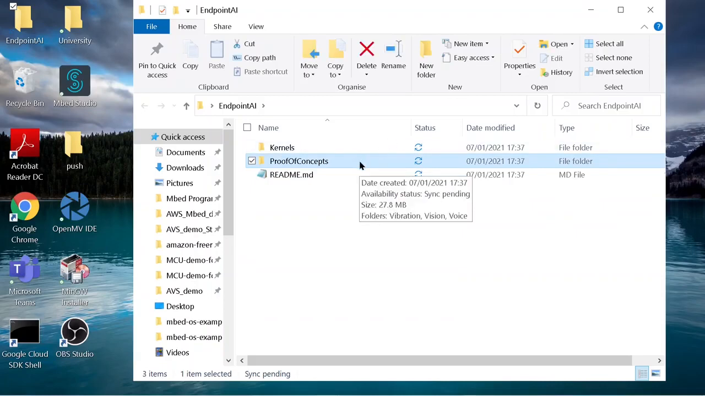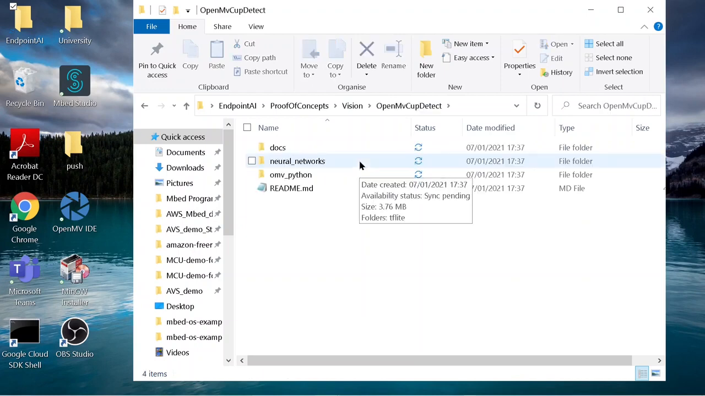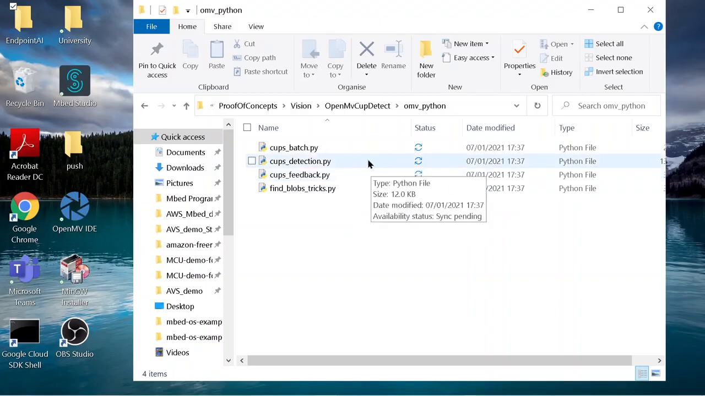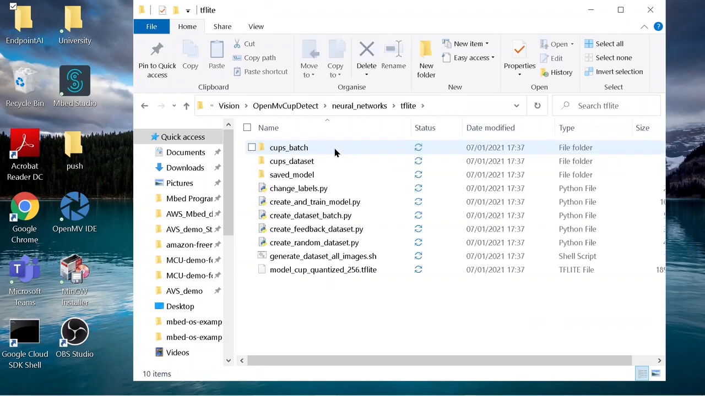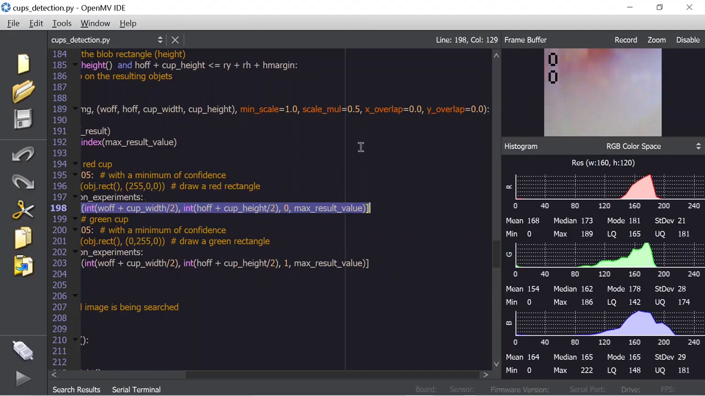So you want to go into the proof of concepts folder, then into the vision folder, finally into the OpenMV cup detect folder. Inside the OMV_Python folder, we have the cups_detection.py. That's the Python script that we're going to load into our OpenMV camera. Then in the neural networks folder, we have the TF Lite folder, which has the pre-trained model that you can use off the bat. For a more detailed description on how to retrain the model, please check the link in the description below.